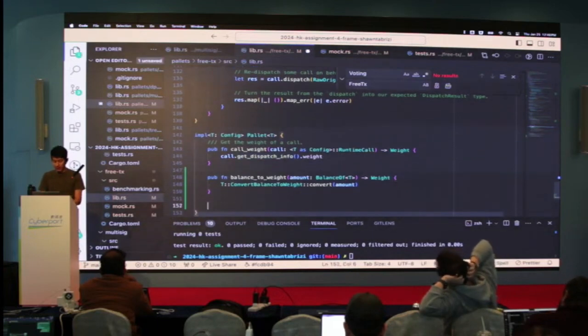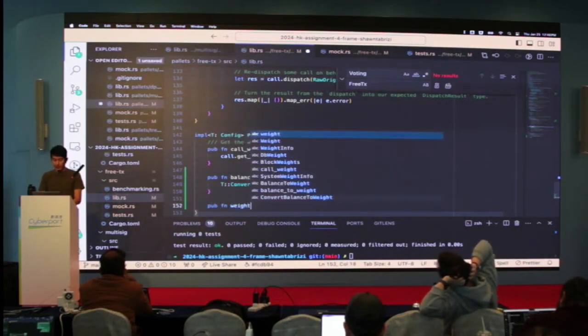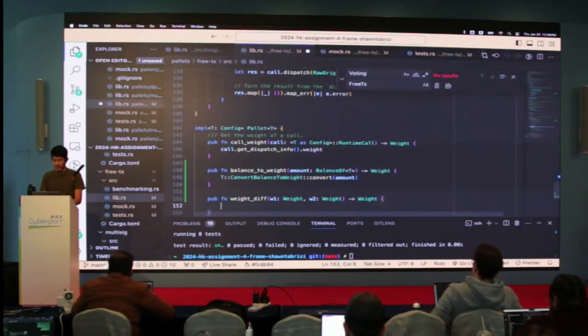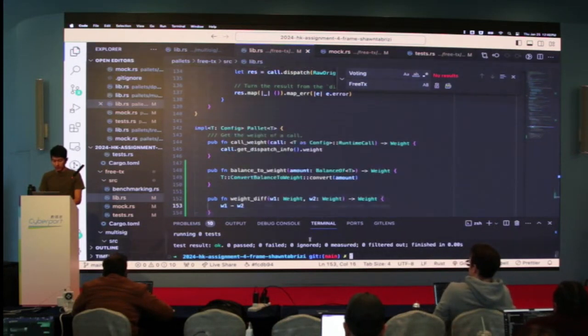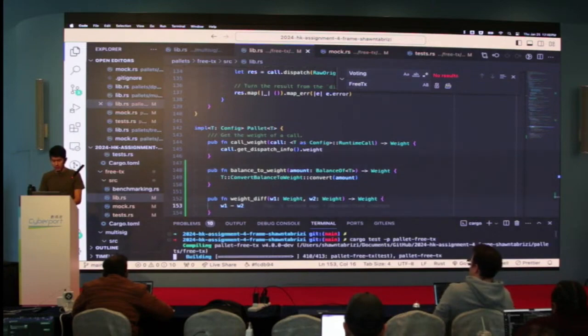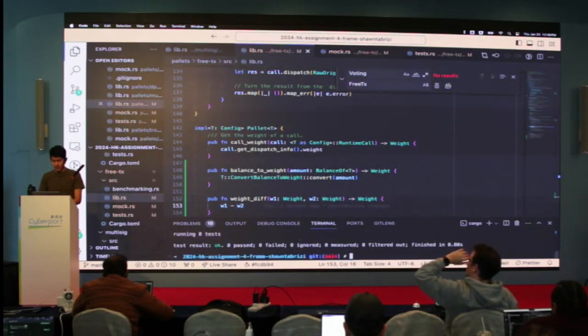So I can do pub function weight diff, right? Which should take W1, which is a weight, W2, which is a weight, and I guess it returns a weight, right? And I can return W1 minus W2. Like this should work. Or maybe not minus. Maybe I have to do the functions. Sub is better.